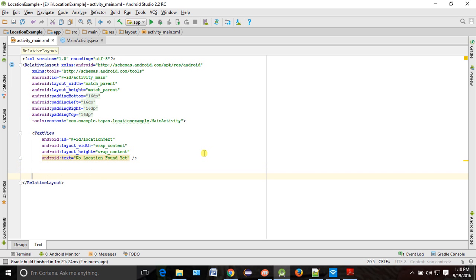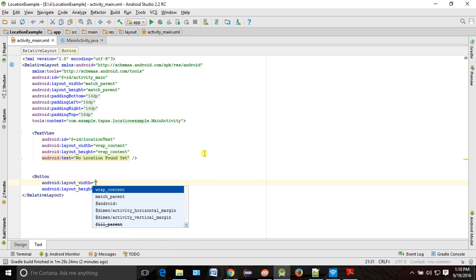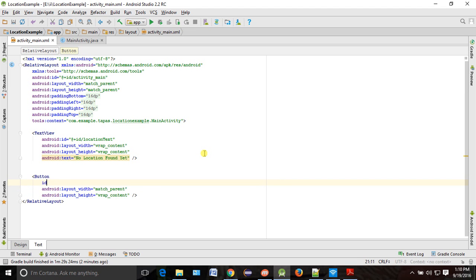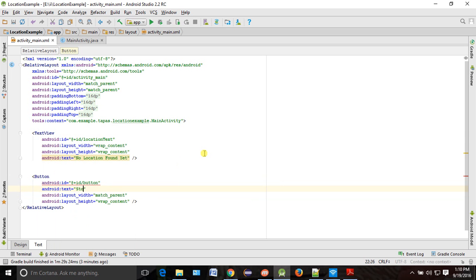Now you want to have one button also. Why have a button? To stop if you don't want to get the location. Give the id @+id/button, and you want to show the text: Stop location.